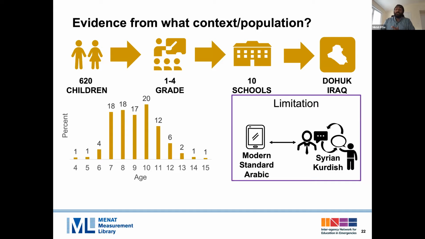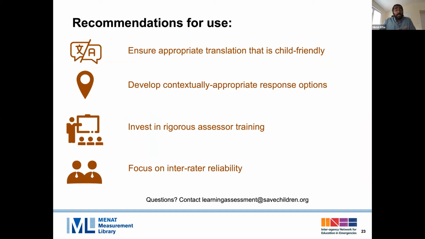And finally, in terms of the recommendations we would make to people who want to use the tool, first of all, ensure proper child-friendly translation of the tool. There are a lot of words like hope and stress and anger that might mean different things in different contexts, and so it needs to be translated appropriately and in a child-friendly manner. Like I pointed out in the first slide, make sure that the response options are developed and that you don't use the example response options that are provided in the MENAT library, and invest in rigorous assessor training.